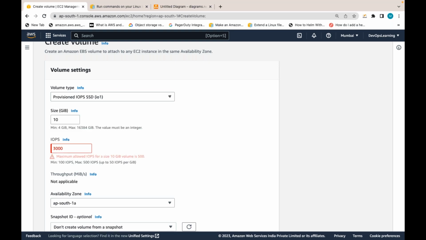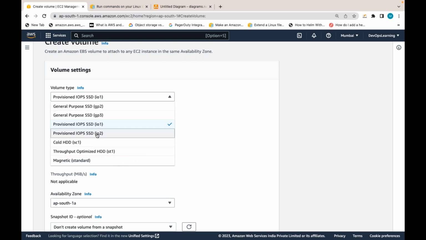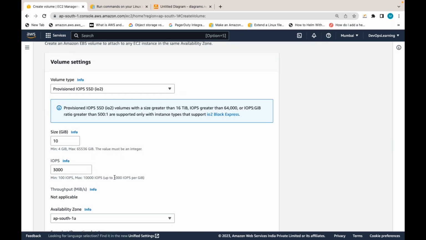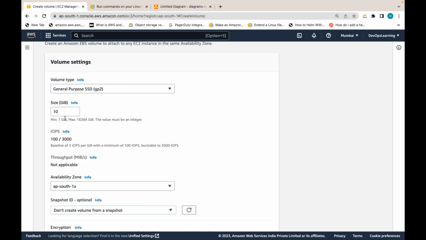If I go for a provisioned IOPS again, 50 IOPS per GB. If I go for a provisioned IOPS IO3, 1000 IOPS per GB, you will get more IOPS. So the performance is based on the volume type. The storage performance is based on the volume type. Clear? Now, based on your use case, you can select.